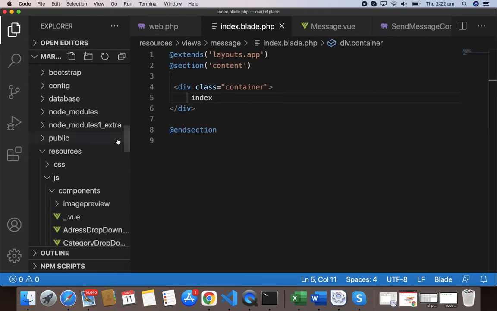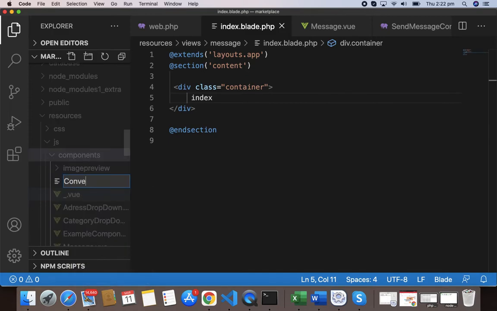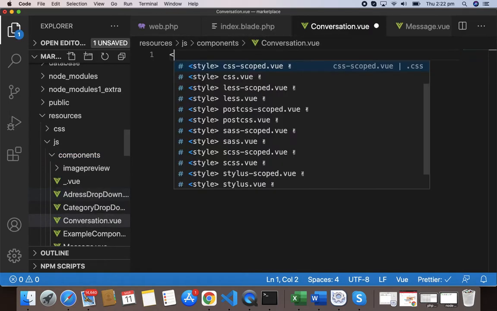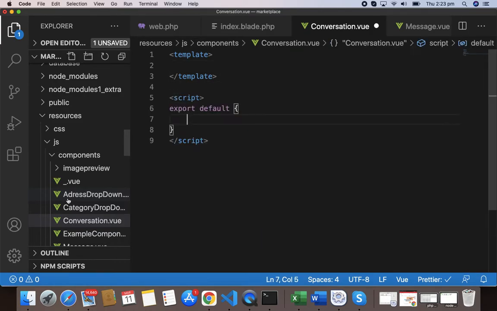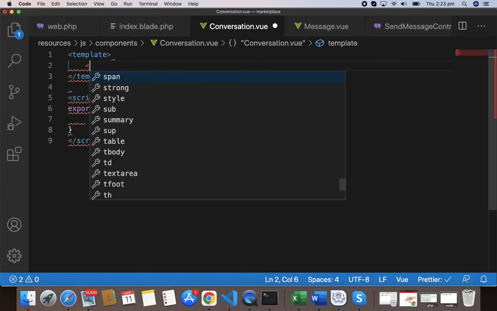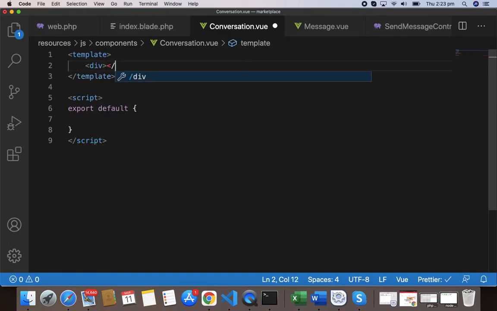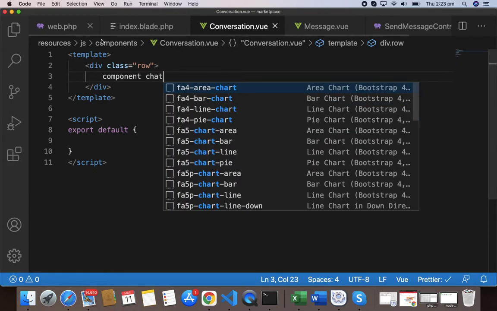We'll make the component and name it conversation, conversation.vue, with a template and then the script. Now we have to register this component. So let's write here a div with class row and the chat component.